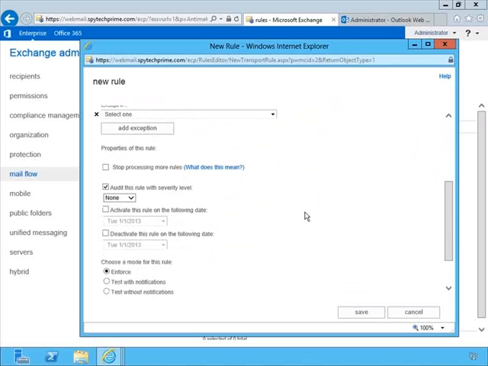So if we look here, you can see some additional options as far as properties of this rule. You can choose to stop processing more rules. So sometimes multiple rules might apply. You can create additional transport rules, and multiple rules might apply to the message, but you can make it so that it stops processing additional rules. You can audit the rule with severity, and you can choose a severity level. You can activate this rule on a certain date and deactivate the rule on a certain date. So again, more flexibility in terms of the rules themselves and what you can do with them.